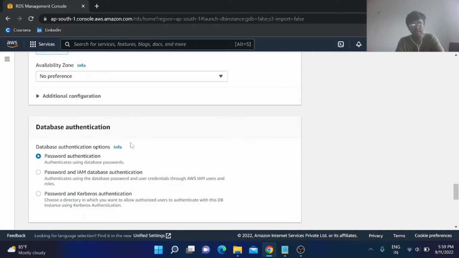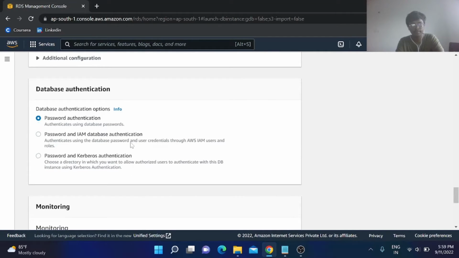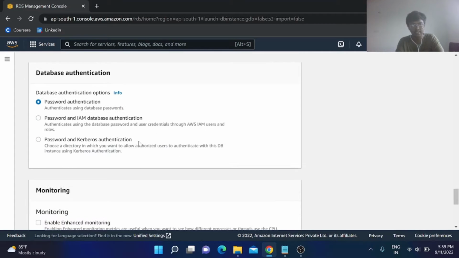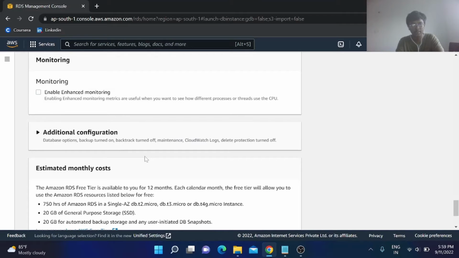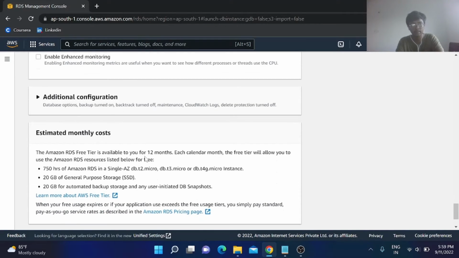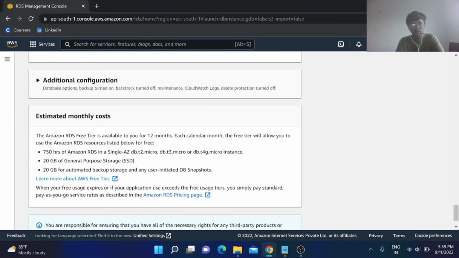Then I have no preference for availability zones. I am dealing with the root user account, so I am providing just password authentication. If you want other IAM users to access the database and other permissions, you can also provide other options like password and IAM database authentication. I do not require any enhanced monitoring for the database instance right now. It is clearly mentioned the amount of time which is free for the free tier RDS instance.